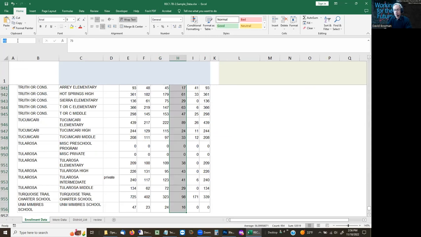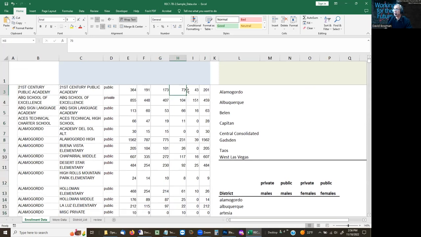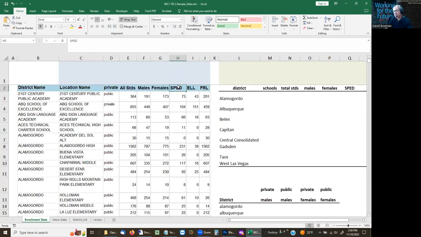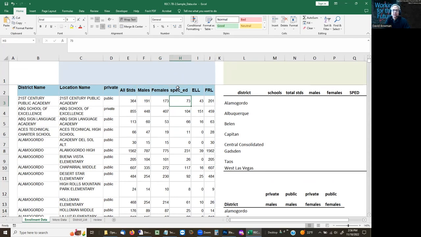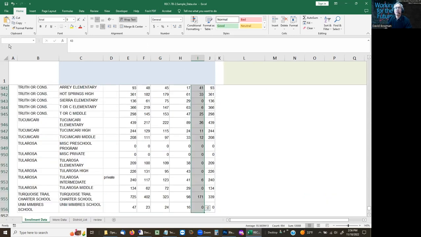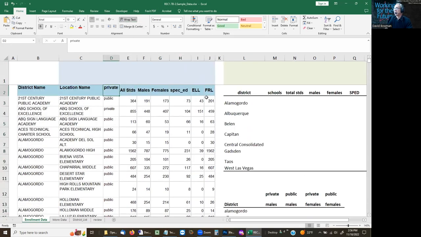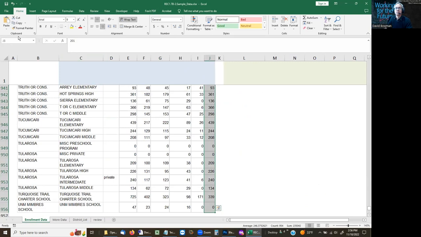So I'm going to call it spec underscore ed. Why not, right? And just to remind myself what I called it, I'm going to put it up here in the column header. Don't need to do it, but I find it really useful because if you have a lot of named ranges, sometimes it's hard to remember what they all are. So I just go ahead and name the column. Okay, let's take care of ELL. And let's give this a name also, FRL, free and reduced lunch.